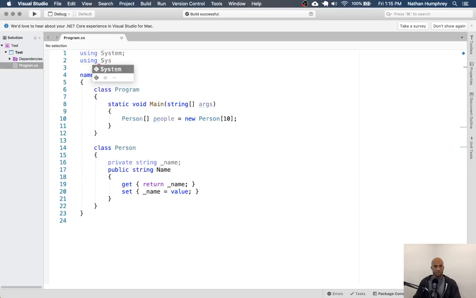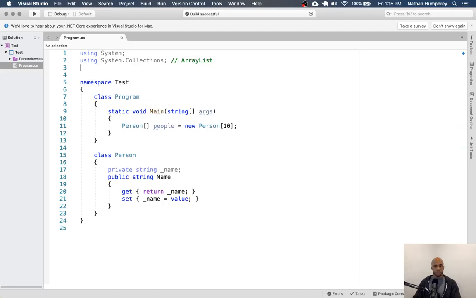So we're going to be using system collections. That'll give us access to the array list. And then we're also going to have to be using system collections generic. And that will give us access to our list class.